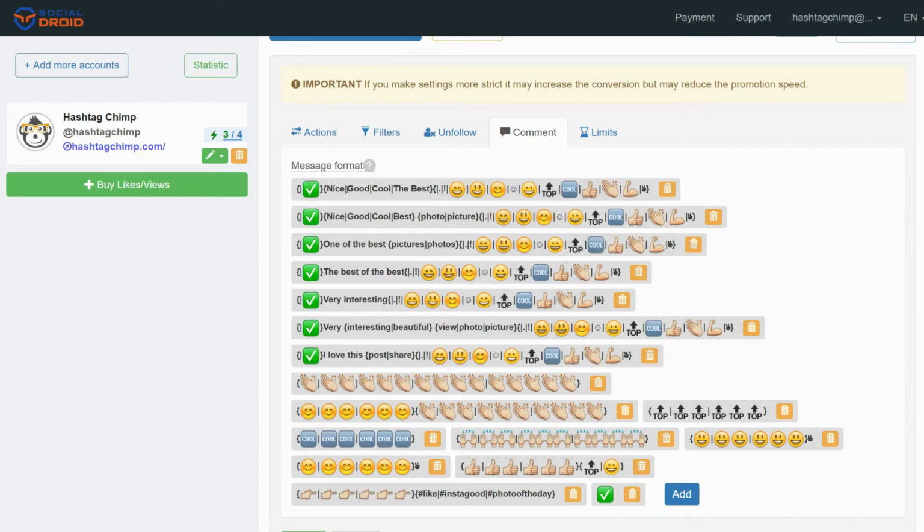Here we can set up comments in the syntax format, which means this is the syntax format. You have a set of words here, and it will always be random, only one of these words in this set. So in the real comment there will be only either nice or good or cool or the best, not them all. So it will make all your comments more random, because if your profile always posts the same comments, Instagram might know you're a spammer and just ban you.